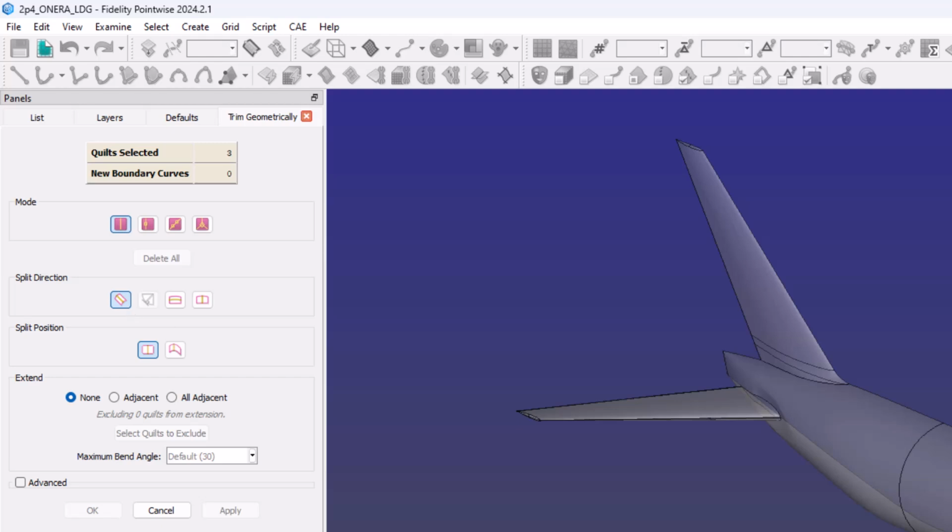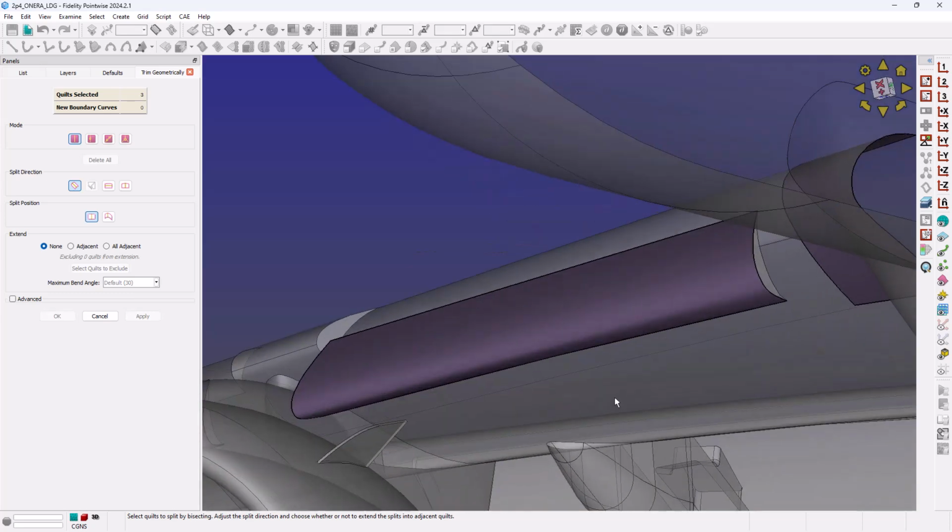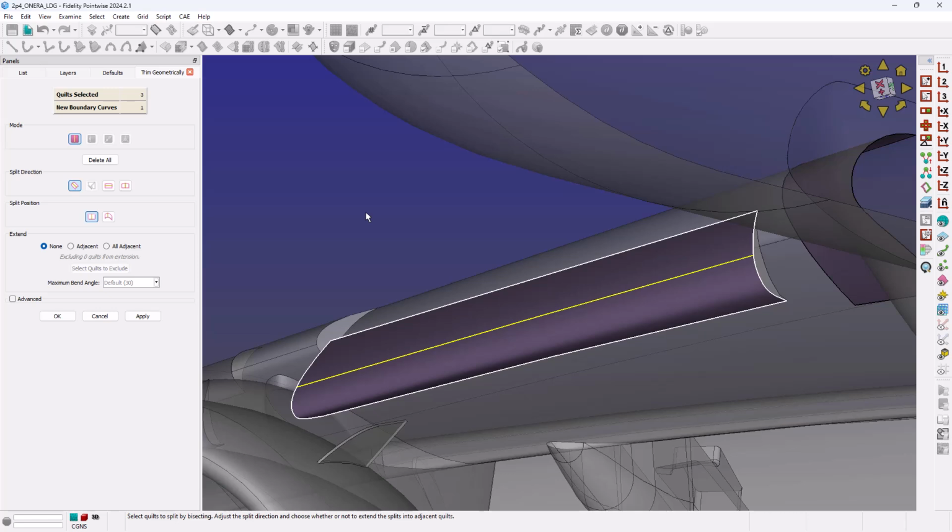Now for the split position, I have the center option selected, which is the behavior we used to get in earlier versions. With these settings, let me select the forward-facing quilt on the inboard slat. Pointwise is now showing me a preview of the trim curve shown in yellow, and it's waiting for me to click Apply to have the quilt split along this curve. But as you can see, the center option is basically splitting the quilt somewhat in half, and the trim curve highlighted here is not really what I want.